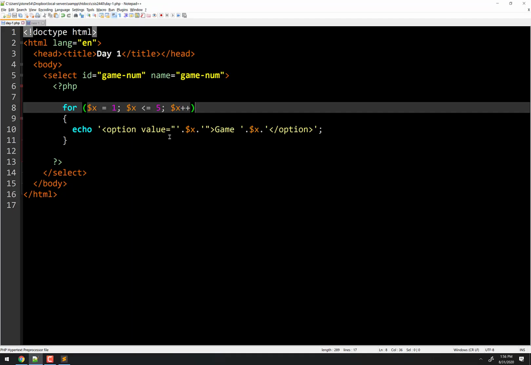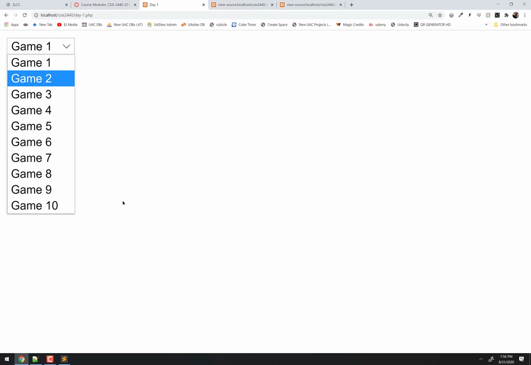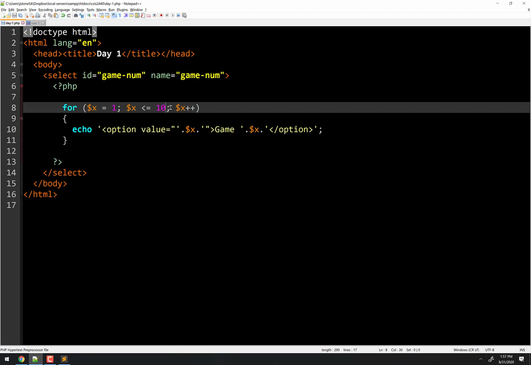But now that is it. We refresh it and now we have exactly what we're looking for. And the cool part is, all I've got to do is change that number to 10 and now I've got a drop-down list of 10. That's the power of PHP. That's a very teeny little tip of the tip of the tip of the iceberg of the power of PHP.